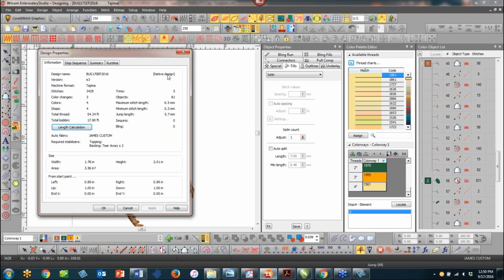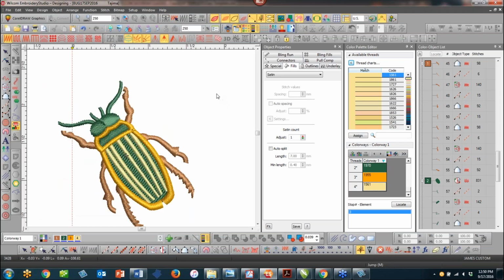Yeah, you're correct, Richard. So it's actually saved as a machine file, and then saved again as a DST file. And those are not the same. They're not the same.